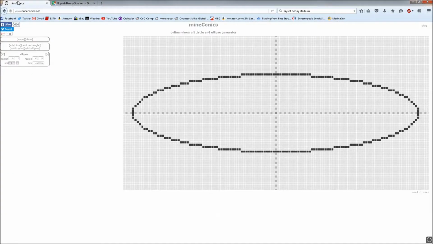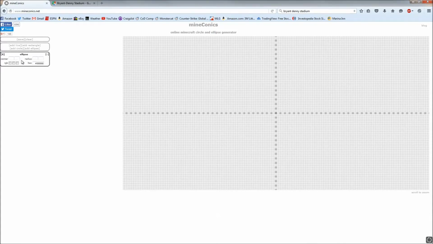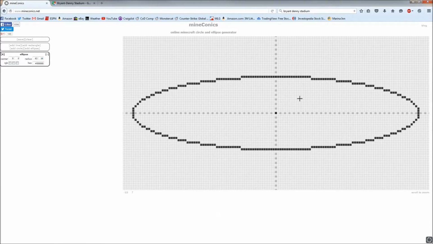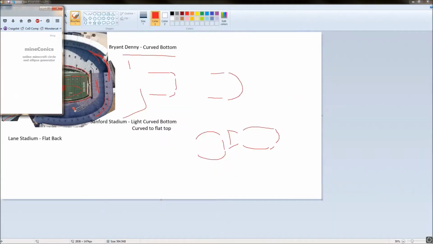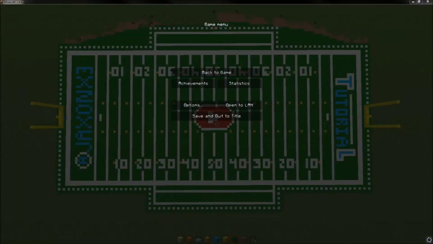First, we need to go to mineconics.net. This is a great building tool. I've already set up the curve, but what you would do is go to ellipse, type in 0, 0, and then those measurements that we just got, 63 by 16, and it will form what the circle will look like for you. So I'm going to throw this on my side screen, back that down, and we'll go back to Minecraft here.